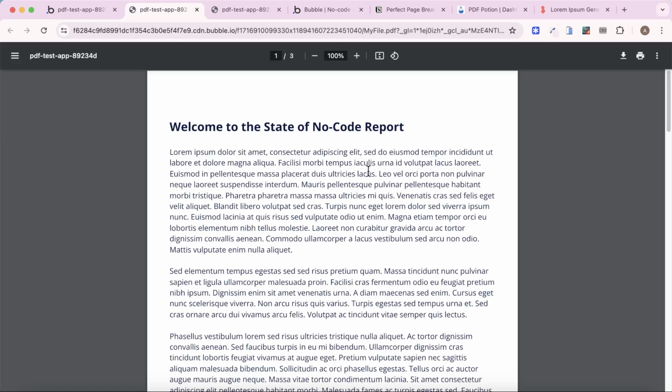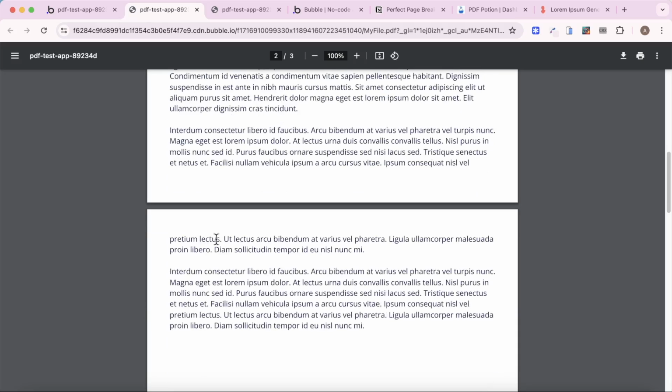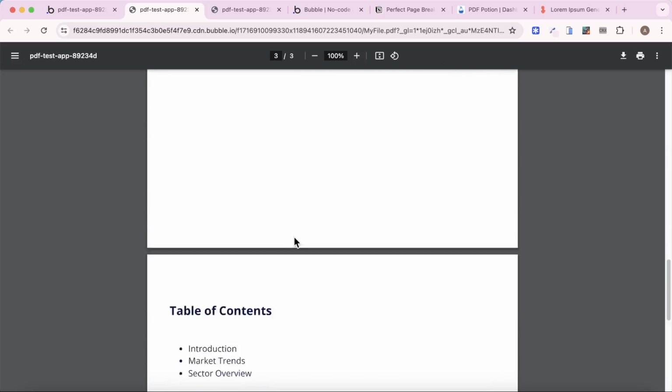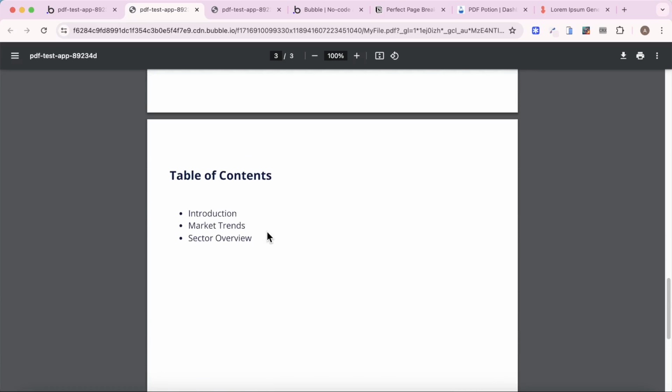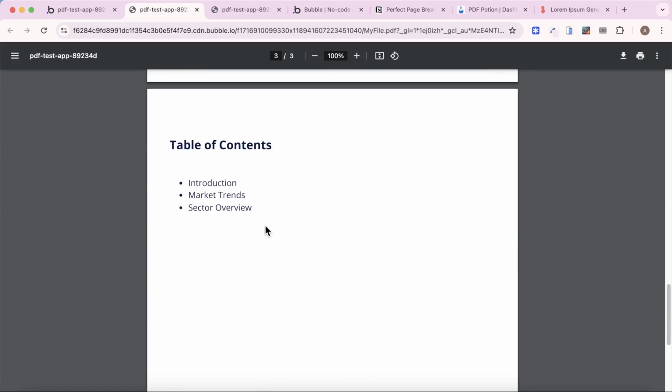And if we open it up, this time we have a bigger margin at the top, just because we've added that 50 pixel margin in, which is nice. And then importantly, we can see the table of contents is now starting on a new page. So that's how you add a simple page break to a PDF. And you can repeat this as many times as you want.